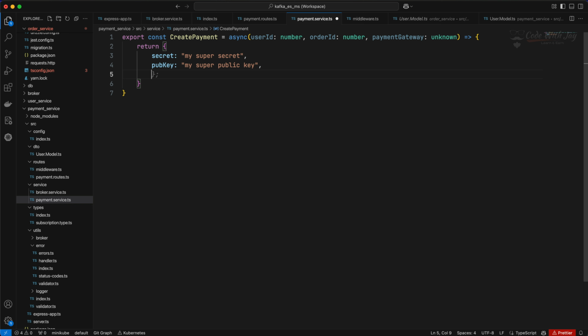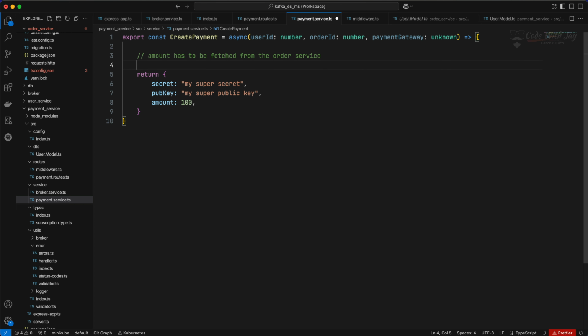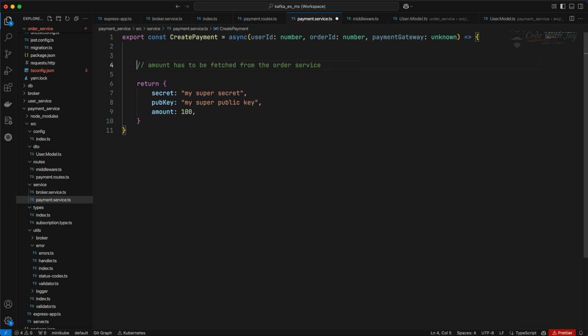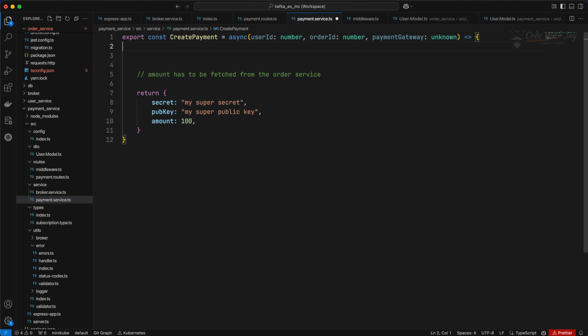Then finally, we need to provide the amount as well. So make sure our front-end application will not get confused about whatever amount we are passing. The amount has to be fetched from the order service. We are not going to accept anything from the front end, because we don't know what kind of data can be injected from the front end. Maybe a hacker is sitting in between and injects some kind of value right there. So that is not what we are accepting. We will be calling the order service, and the order service will provide some data. Then based on that data, we will be creating our payment.